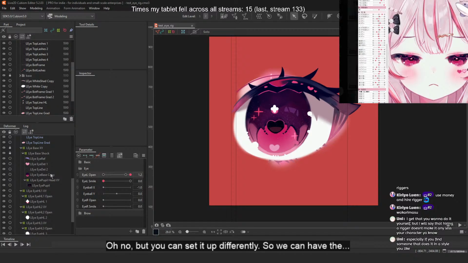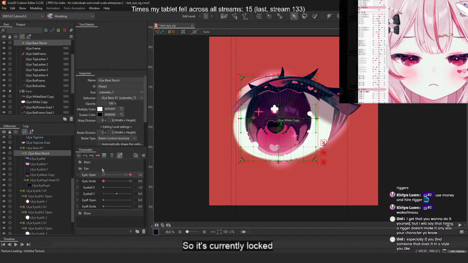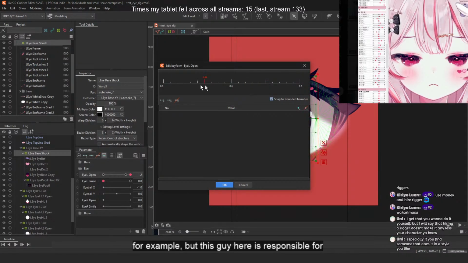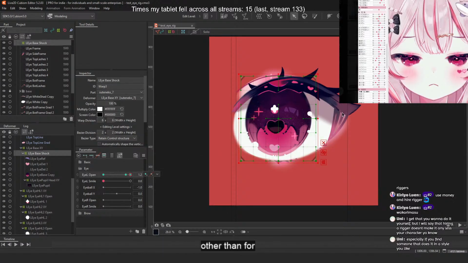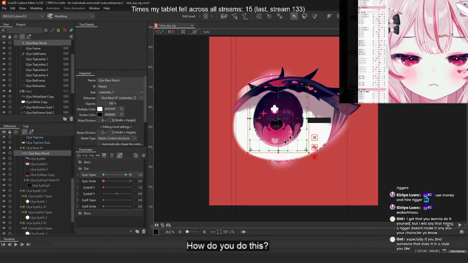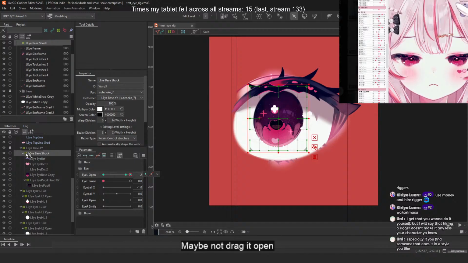So the tutorial that I did, you would have this eye shock transformer here. So it's currently locked, for example, but this guy here is responsible for... essentially, we're going to do the same keyforms here on this parameter. So this would be 1, and there'll be 1 and 0, right? So essentially we don't touch anything at all, other than for 1.2 here, for the shocked expression, we would make it smaller. How do you do this? It would make it smaller. Maybe not drag it open. I don't know. So other than this expression where it makes it smaller, this thing doesn't actually do anything. So that's the tutorial I did.